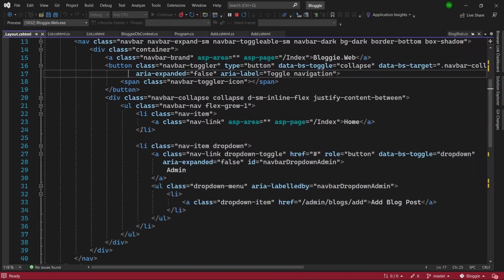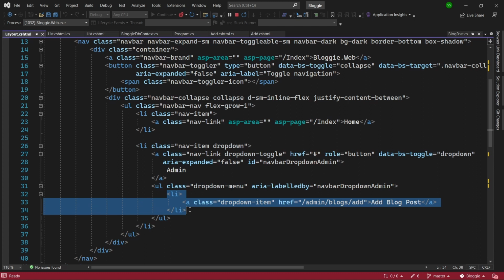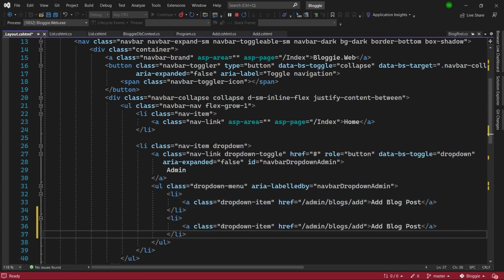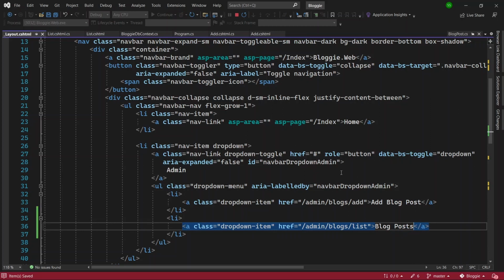And inside the header where we have this drop down, we only have one list item. So along with that, I would copy and paste it one more time. This is a drop down item, but it goes to admin/blogs/list. So I will change it to list and also say, let's say view all blog posts, or you can say blog posts or anything that you like.